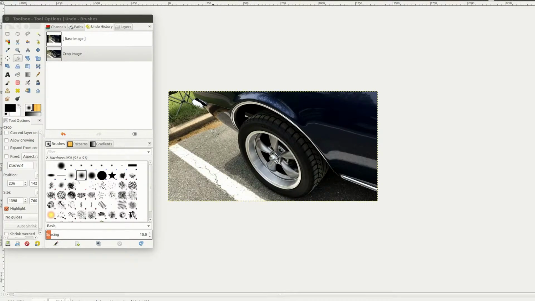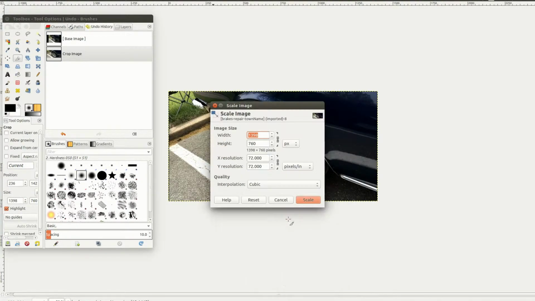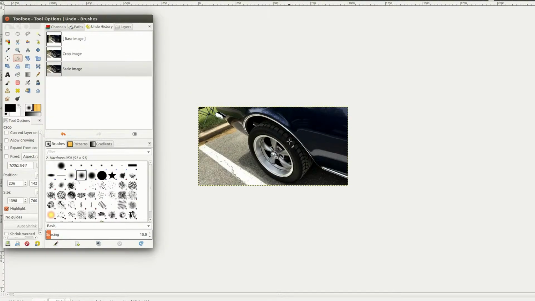All right, now if we want to change that again, I right click, come down to image, scale image. Now it lets me choose, and because the chain's locked, if I change one of these dimensions, it will keep the same ratio and change the other. So let's take this down to something a little more size friendly, to 1,000 pixels wide, and it'll automatically do the height for me. I just click scale, and it makes it that size.